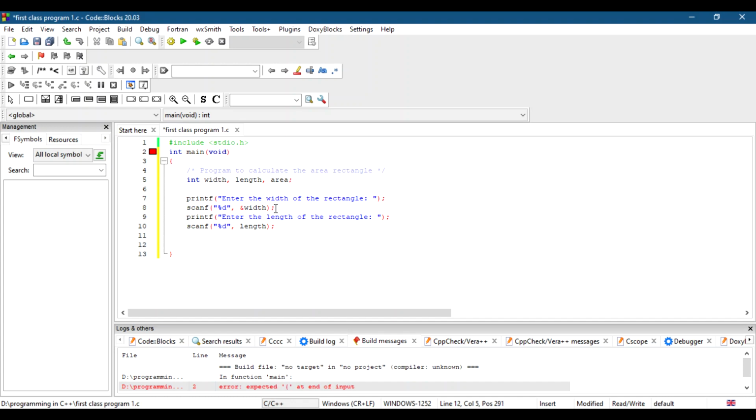And now I'm going to write what makes the core of the program, that is the formula to calculate the area of the rectangle. So what do we know about the area? We know that to calculate the area of a rectangle, it is length times width. Okay, length times width. So how do we do that? You say area is equals to length times width.